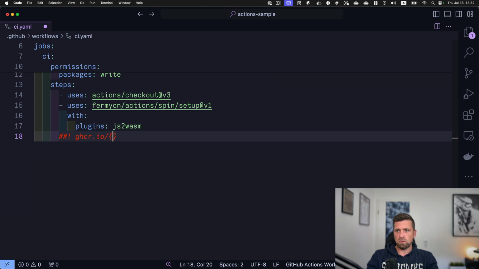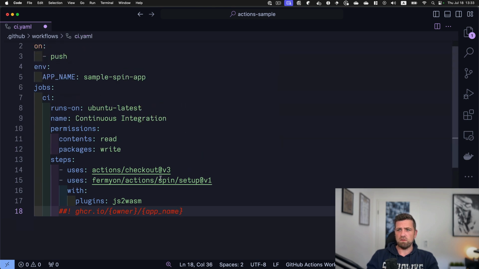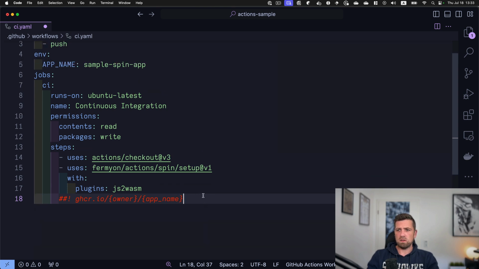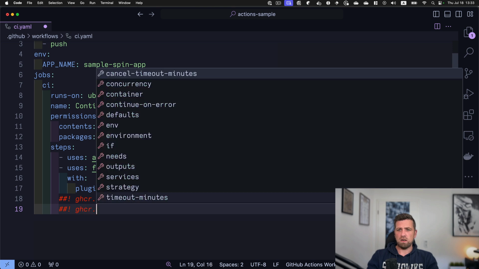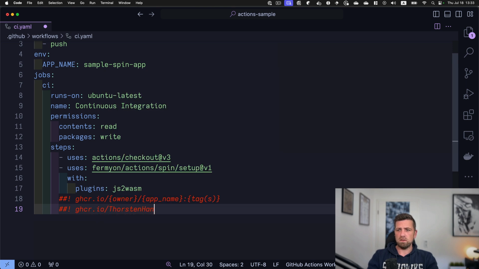So let's place a token over here. Let's say OWNER, followed by a / and let's say APP_NAME. We have a variable already in place for that one, right? So we will use that for the app name. And obviously we have to specify some tags. In my case, this would result in ghcr.io/ThorstenHans/sample-spin-app, and then we will use the run ID followed by the run attempt of our GitHub Action as the tag.